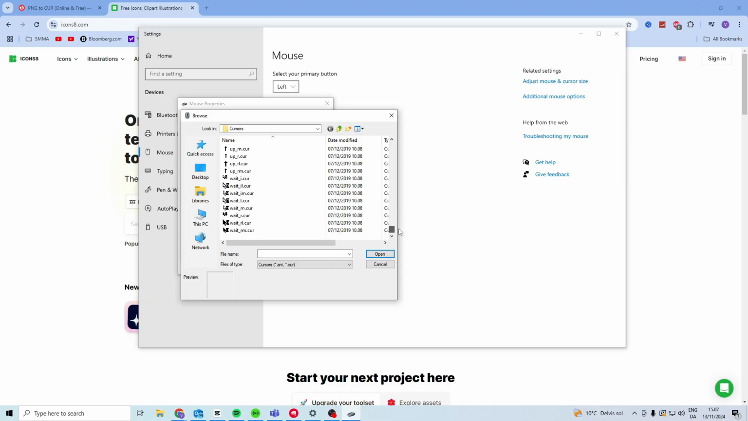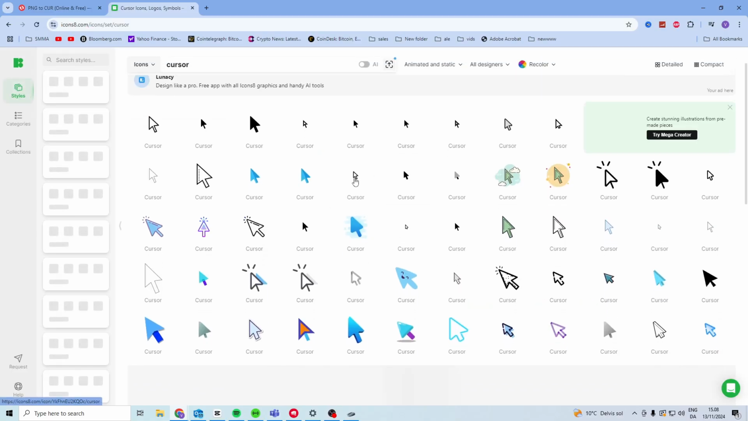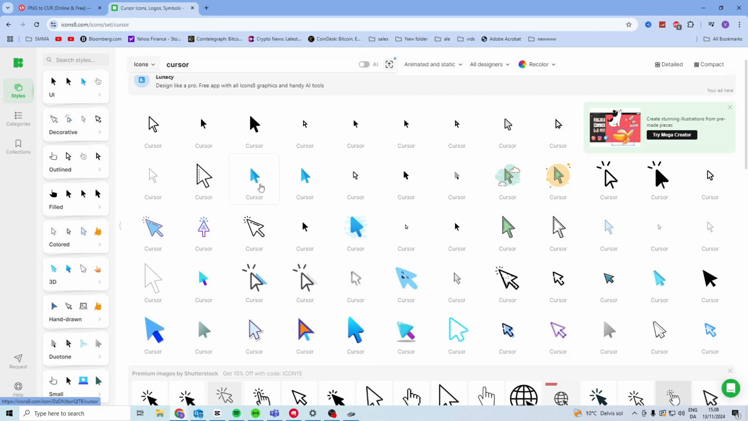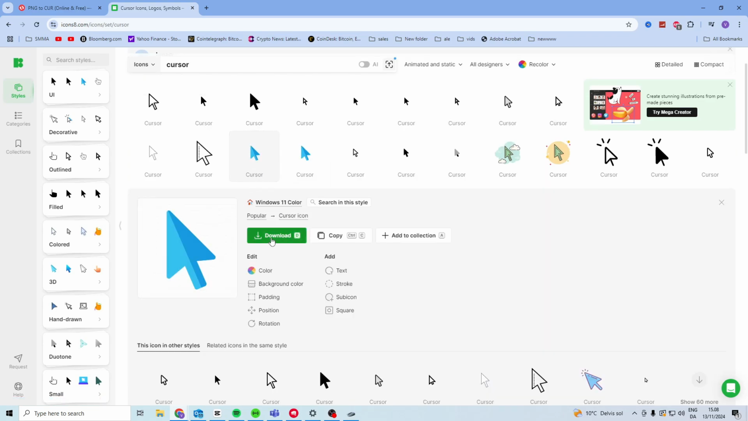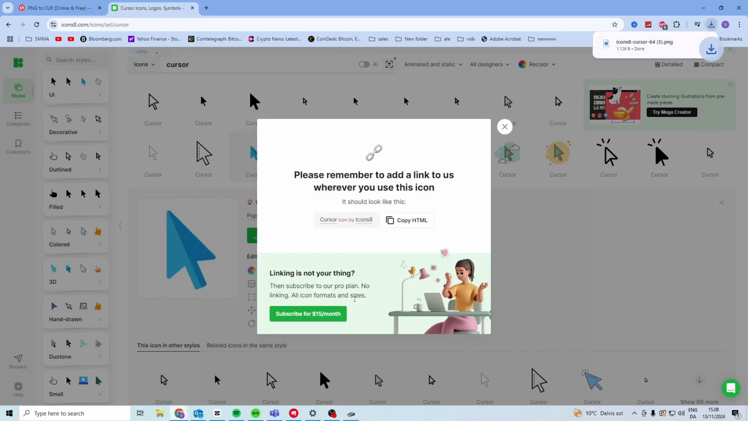But if you want to have a complete custom one, then you can head over to icons8.com, and in here you want to just search for cursor. Then you want to find the one you like. Let's say you want to do this blue one. Press download and choose custom size and select 64 by 64.